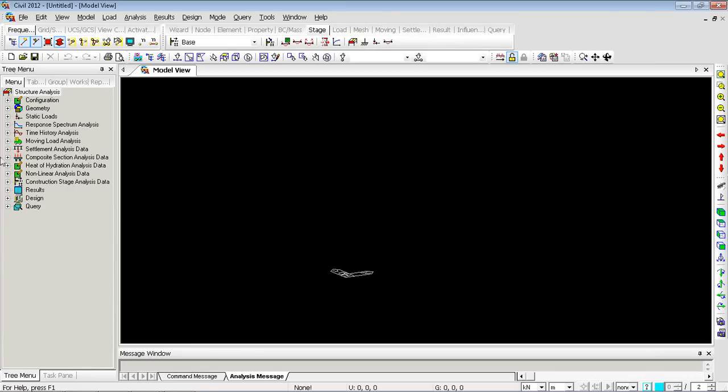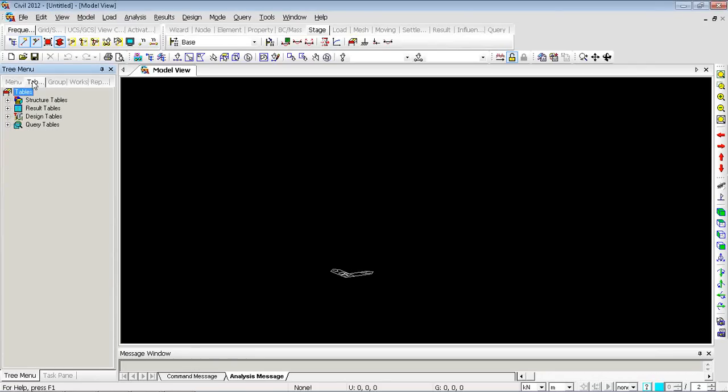And then on the left side we have the tree menu. In the tree menu you can see various tabs are present. So these menu tabs contain the same options that are available in the menu. Then we have the various tables which will list out all the information that you have inputted in the software to create the model in a tabular format.